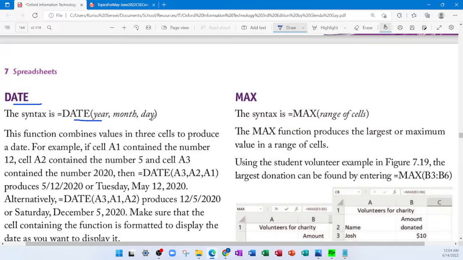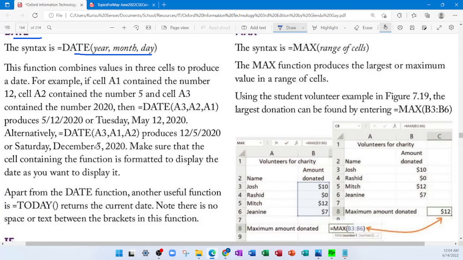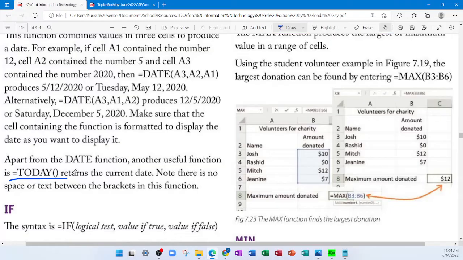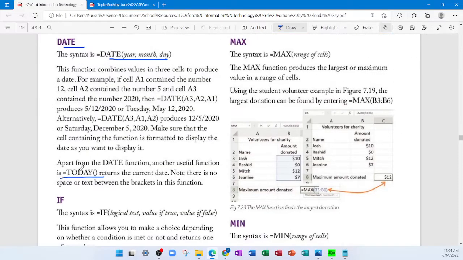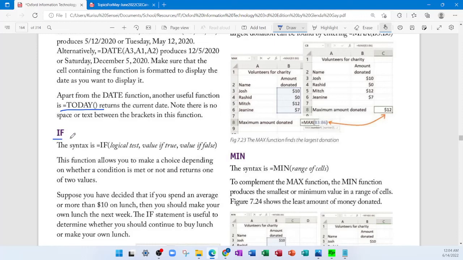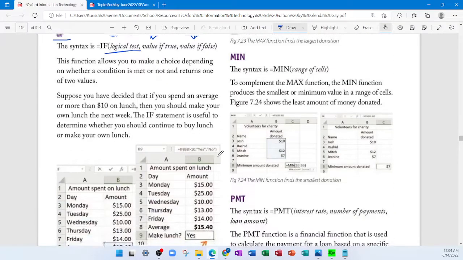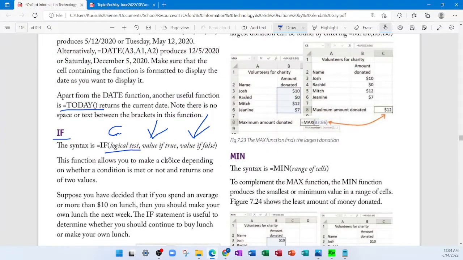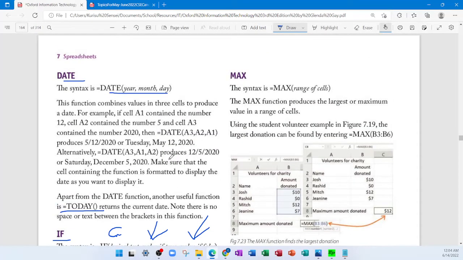DATE gives you the date based on a set of values, and you have TODAY, the today function, which gives you today's date. You have the IF function, which is kind of like in programming, you have your if condition. You have a test or a criteria, and based on that, you're going to get a true value and a false value. And remember, we could have a nested function, basically a function within a function. Nested basically means putting something within something else.